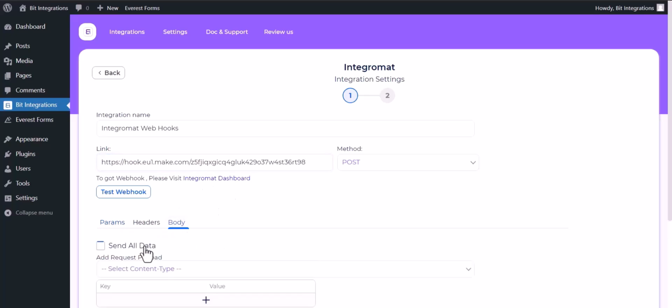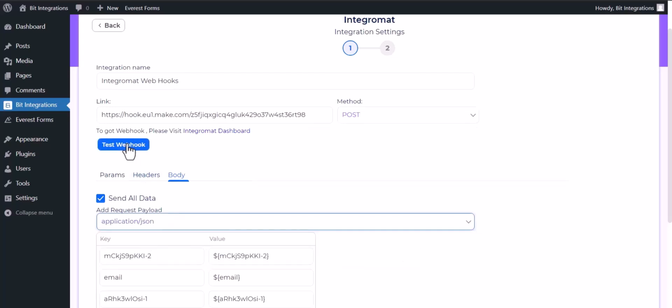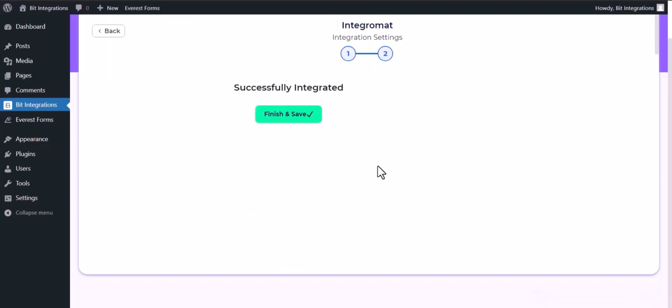Body: send all data. Application/JSON. Test webhook. Click on Next. Finish and save it.